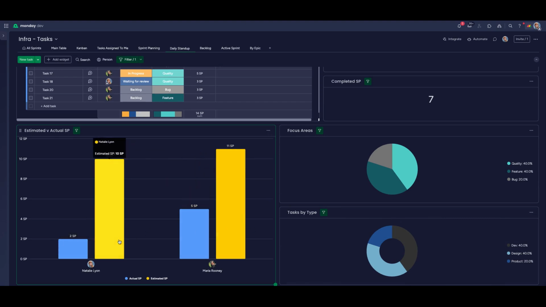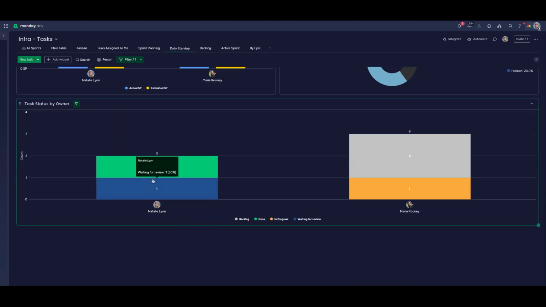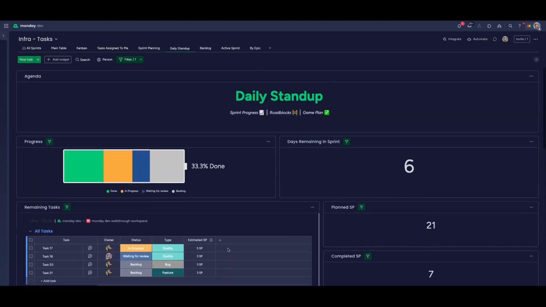So I know Natalie is assigned 10 story points, only has completed 2. We have 6 days left in the sprint. So that again could prompt some discussion. We also just have a quick reference to the focus areas of the sprint and the tasks by type. Also, just a count of the tasks by owner, and the stack here is by status. So I can see I've completed one of my tasks and one of them is waiting for review.